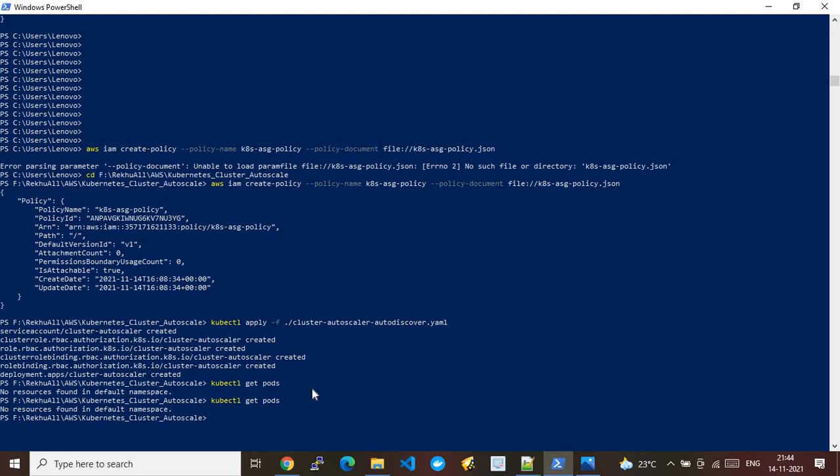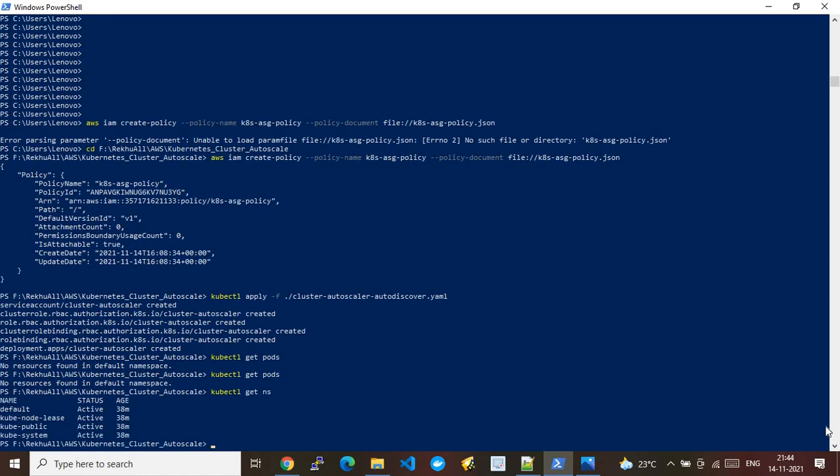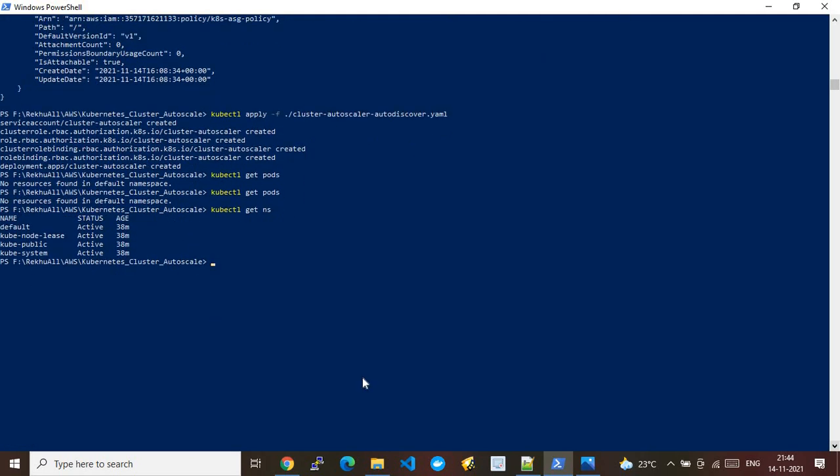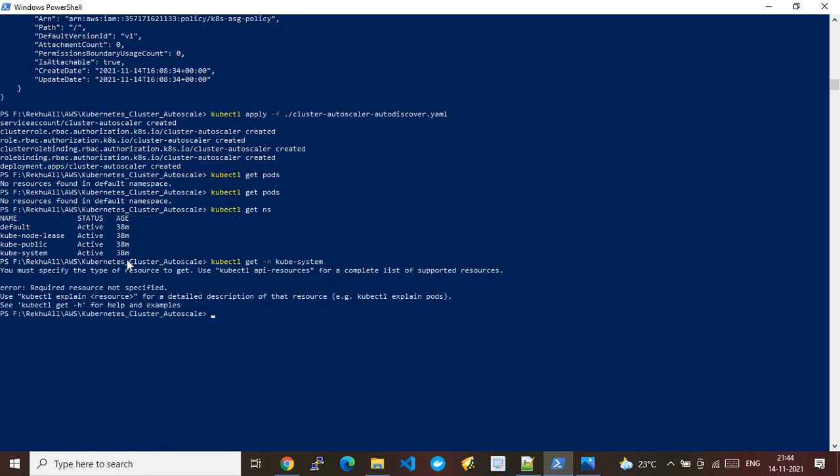So let's list the namespaces present under this cluster. Let me type kubectl get ns, that is get namespaces. Now you see we have these default namespaces. Now let's look into the kube-system namespace. I have typed the command wrong, so it should be kubectl get pods with namespace kube-system.